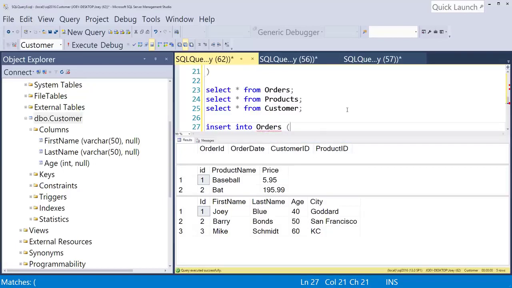We don't need order ID. We're going to say order date. I'm going to say customer ID. I'm going to say product ID. And then we're going to say values.